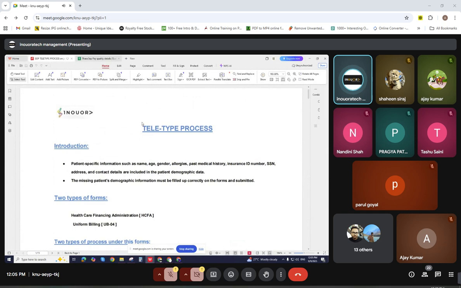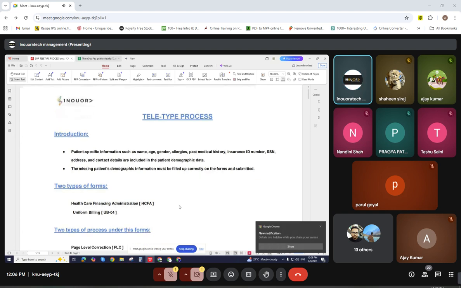Here we get the demographic details of a patient like name, age, gender, allergy, and on some there will be medical coding and the organization address; everything will be mentioned in the form. What we have to do is check the form, and if anything is left unfilled we need to fill it and submit it, answering whatever questions they have asked.